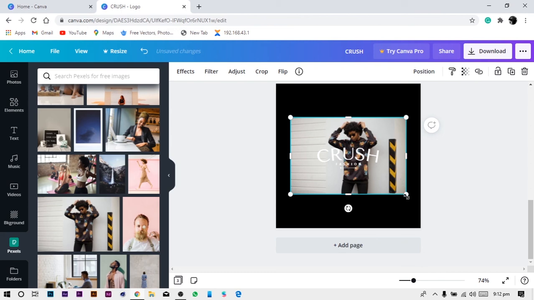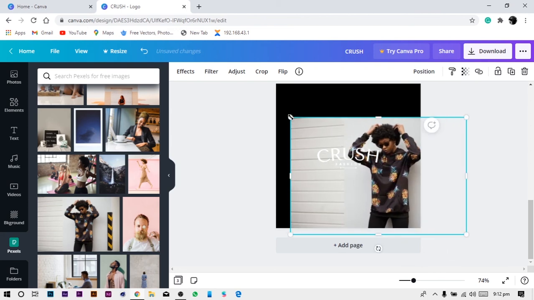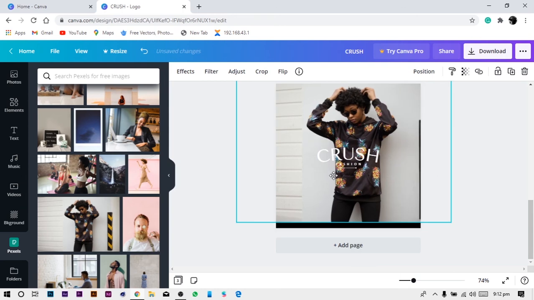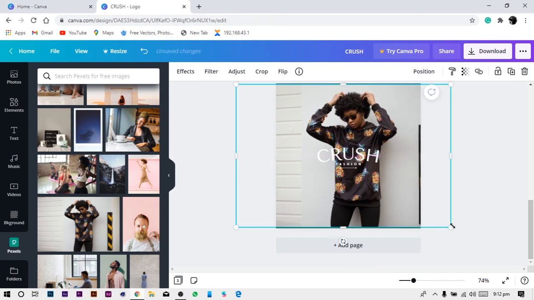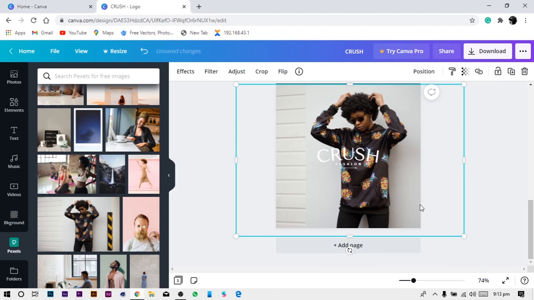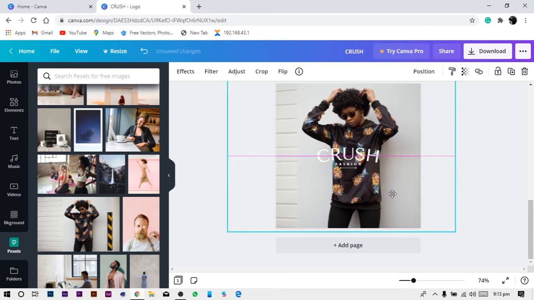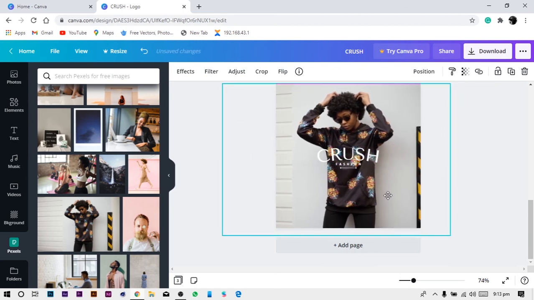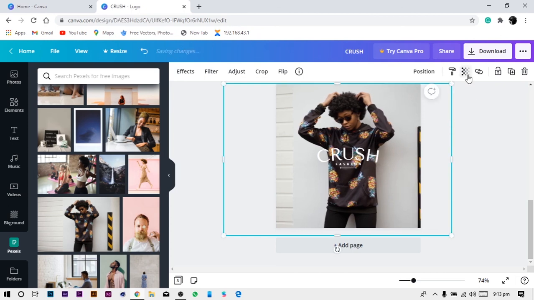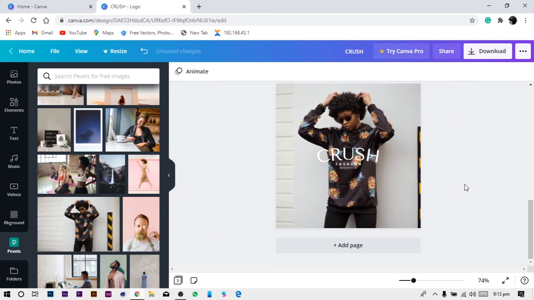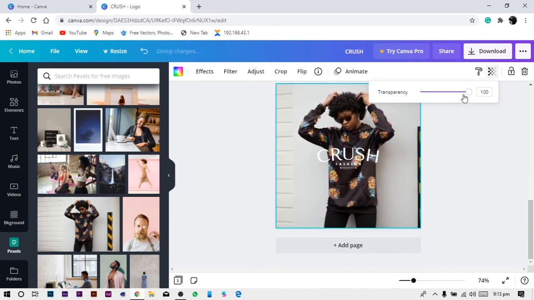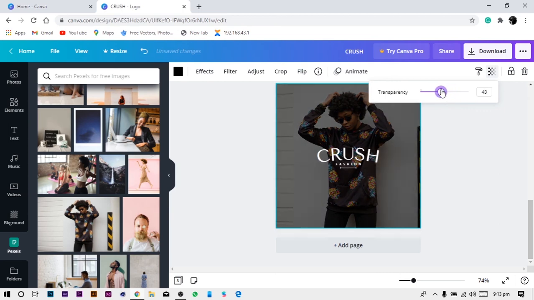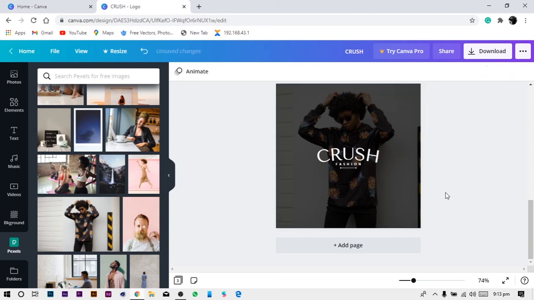So I'm going to send it to the back and position this. Yeah, this is awesome. I feel the opacity is too much, so I'm going to reduce it so it makes the logo pop a bit. I'm going to take it to around 30 points. All right guys, and that's it.